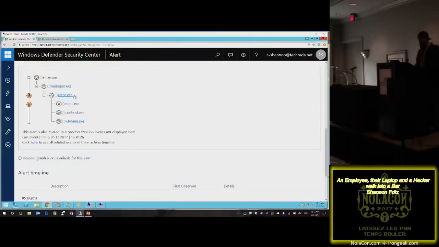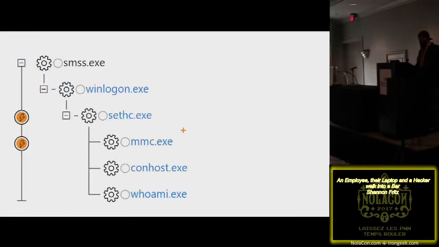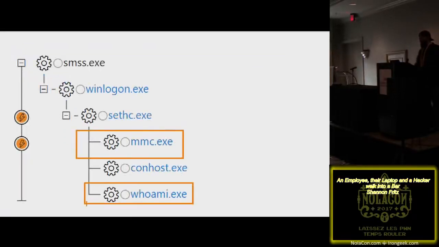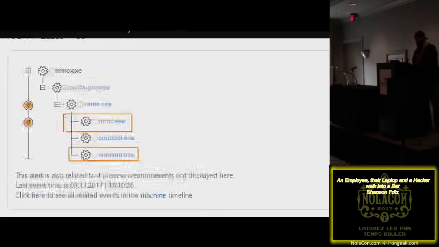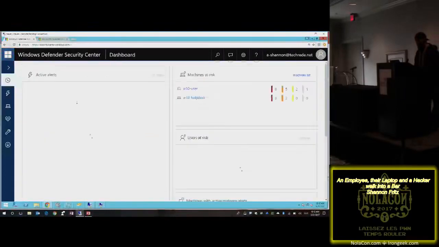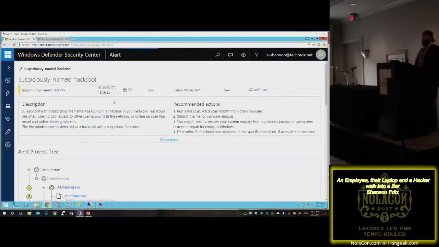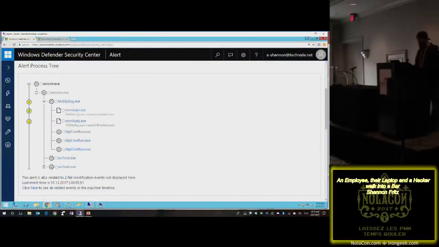So here is the sethc. We can see that it then ran the MMC and whoami. All right, so those are the things that I did, and it saw that, and it can report on it, give you a warning, and say, sticky keys isn't supposed to be doing that. Like, you need to do something about this. But it can also detect a series of other things. For example, if we jump back here quick, we can also see it saw a suspiciously named hacking tool, which happens to be Mimikatz.